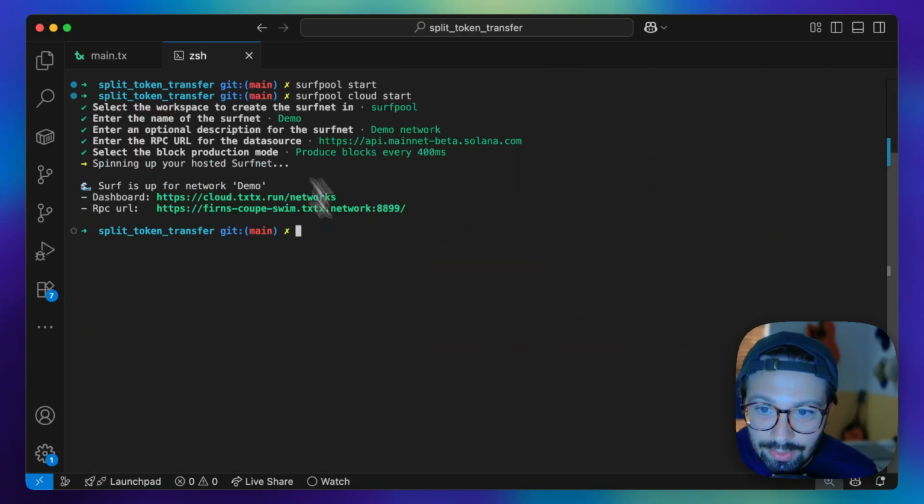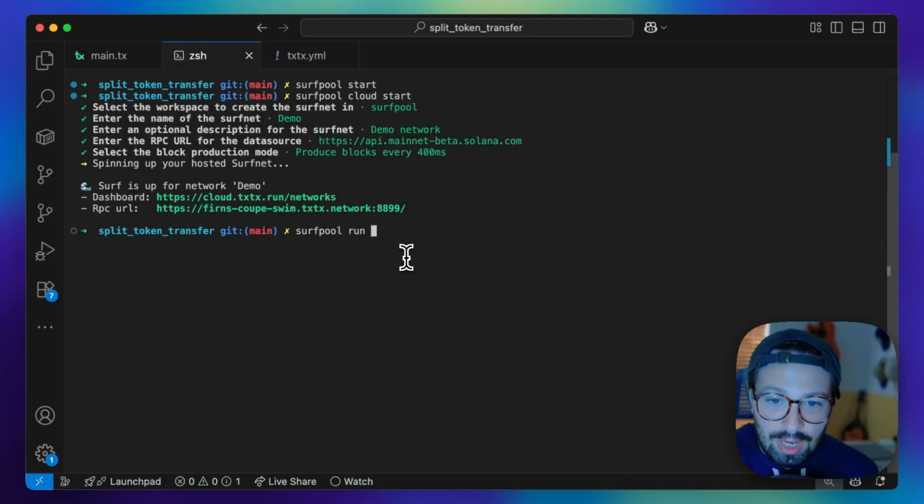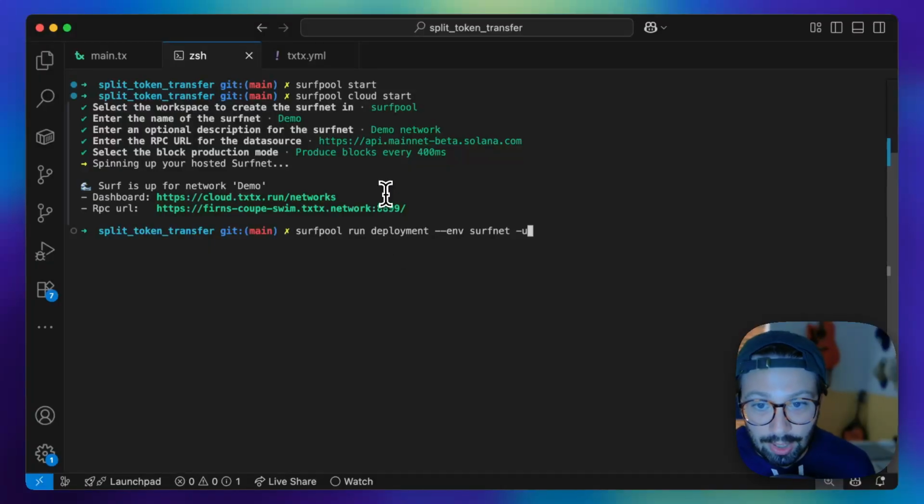Now to execute this runbook, all we have to do is say surfpool run and the name of the runbook. If we open up that txtx.yaml, we'll see our runbook is called deployment. So run deployment --env surfnet -u. If we run this, it's going to send the transactions to this network instead of to localnet because we've passed in this environment flag.